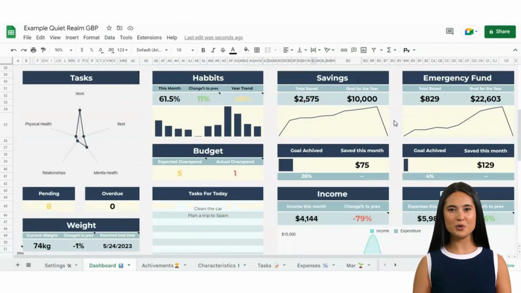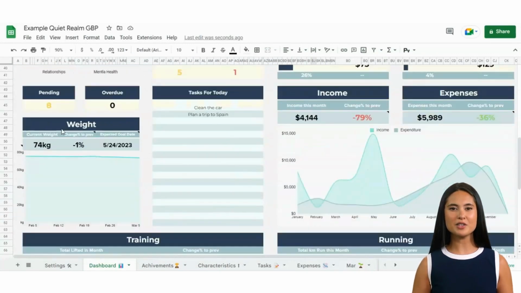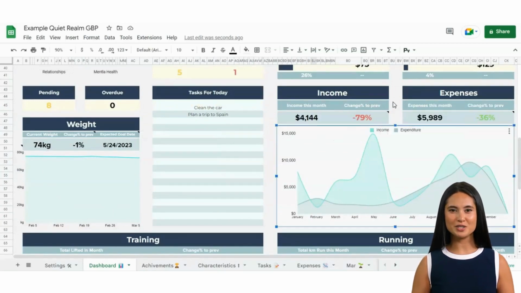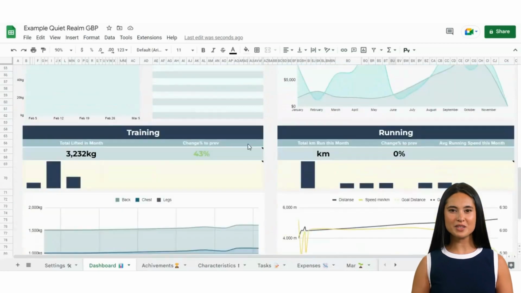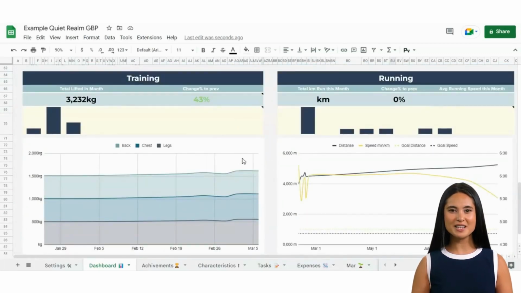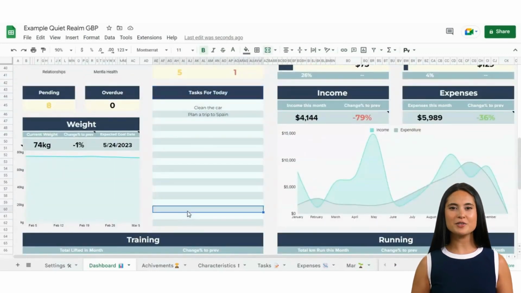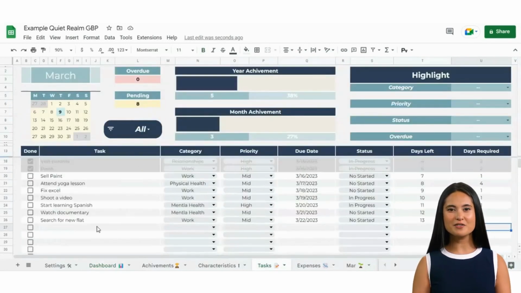Moving down to the main board, you'll find all the main indicators, such as the amount you've saved, your task balance, your habit progress, body weight chart with an approximate date when you will reach your goal based on your pace, and changes in your income or expenses. Also, charts of your training and running if you decided to track them too. You can also find your automatic to-do list, which changes every day based on your tasks in the Task tab. Speaking of which, let's move on to the Task tab.